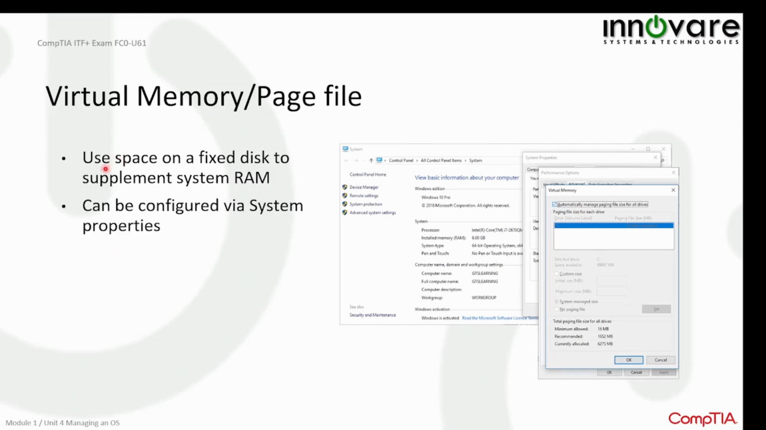So ito yung na-explain ko na kanina, use the fix disk space aside from RAM, to supplement RAM para kung medyo limited na yung memory space mo sa RAM, some of the space on the hard drive can be used. Yun ang ginagamit doon is virtual memory.